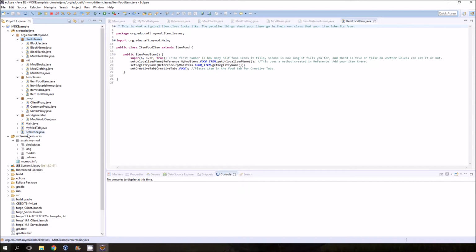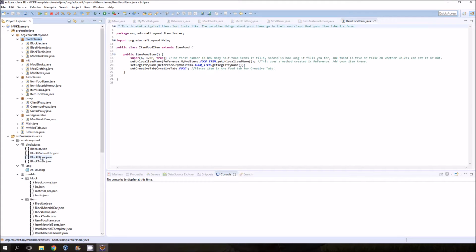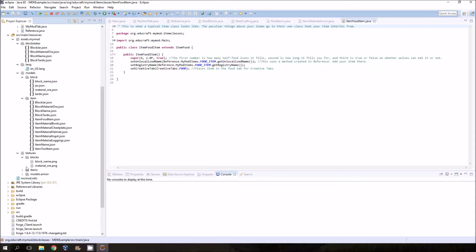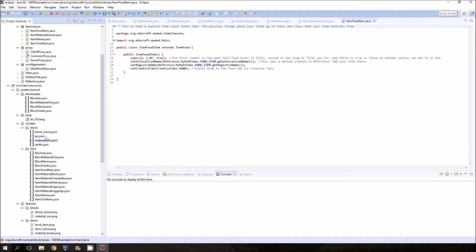These are your textures usually, and your things that are called JSON files, which are things that tell you how to use your textures. And you have these lang files, which tell your program what to call all of your stuff. That's what you do right here. So we'll get more into that later.